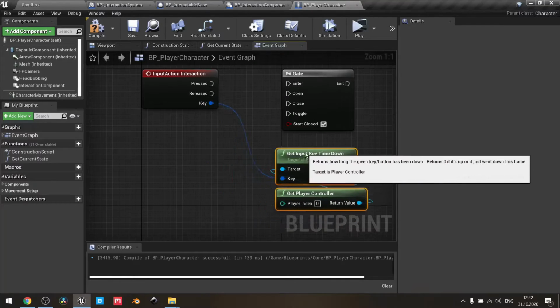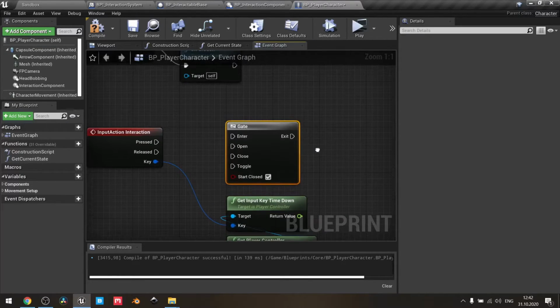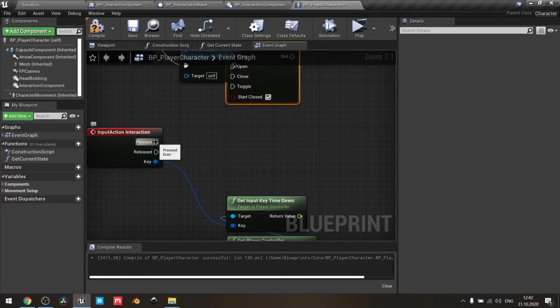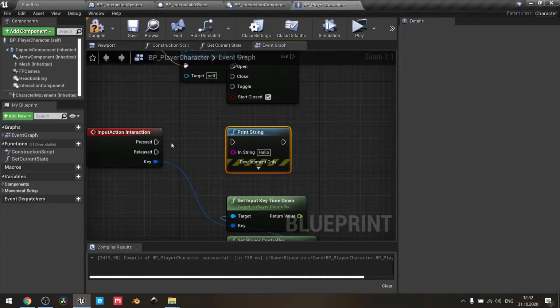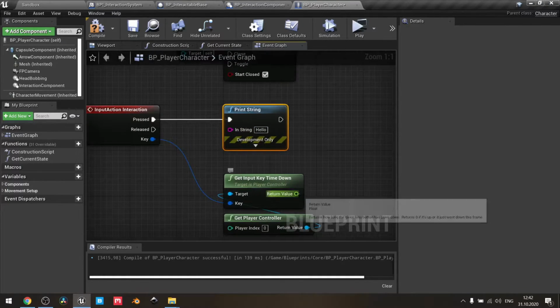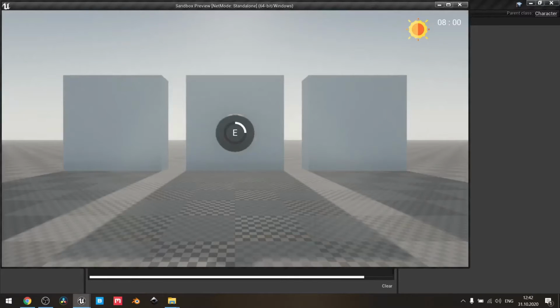Provide our key, and let me show you how it will work without the gate. For instance, search for print node connected to press, and the return value of get input key time down node connect to the print. Press compile, and now let's launch our game. Now I'll press the E key and you'll see the print of how much time I was holding it.